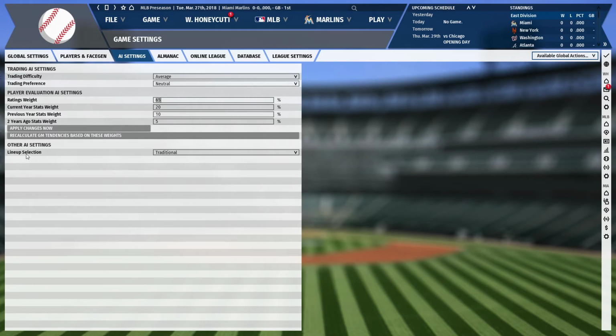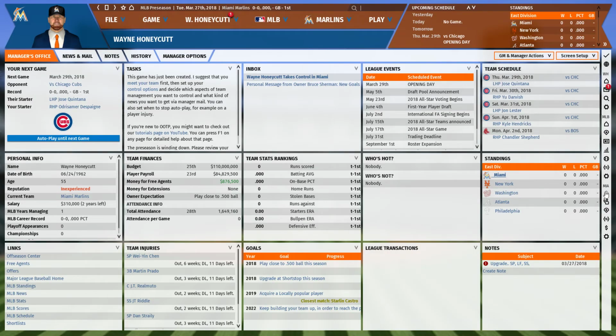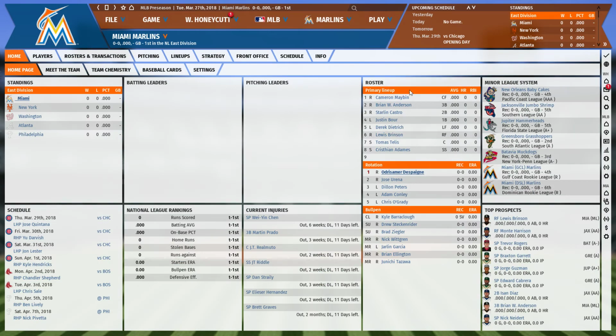When it comes to lineup selection, I use the traditional method. Some people like to use the sabermetric. I'll explain the difference. In fact, I'll show you guys visually how you set up an MLB lineup using the traditional way. So this here is the lineup, talking about the first 9 players that you're looking at here.